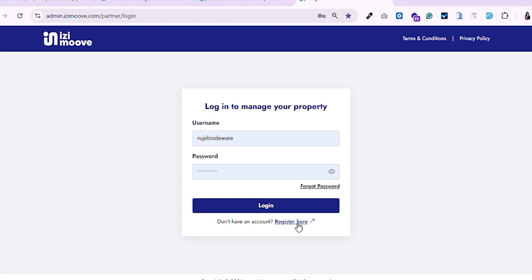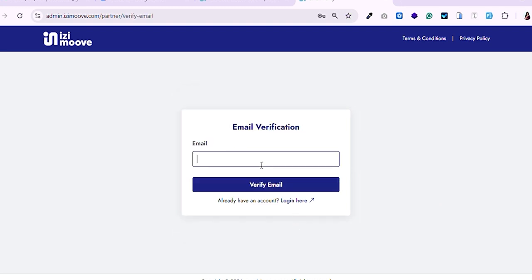Email verification. Here you can see the email verification page. First enter the email address in the email field. Then click on the verify email button to proceed.